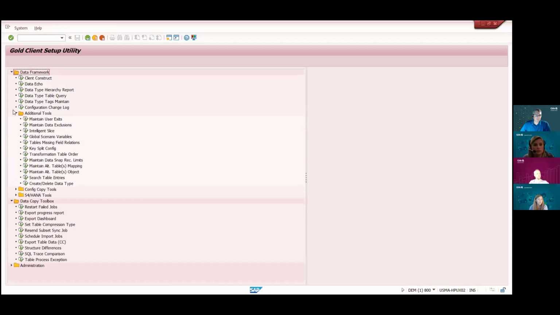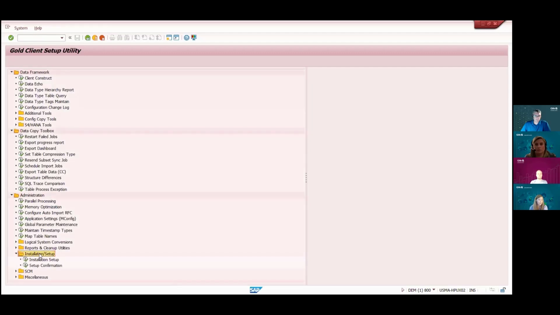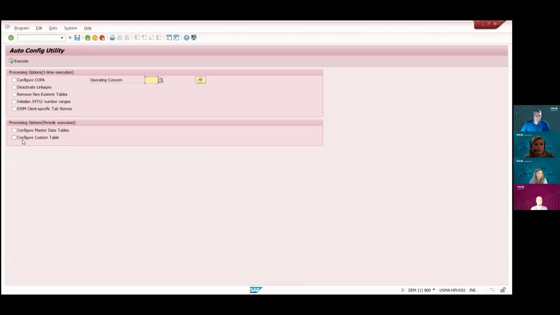So what I would suggest you utilize down here at the bottom, now, it used to be up at the top, but under administration, we've got an installation setup utility that is down here. So I'm going to go ahead and open this up, and I'm just going to click on installation setup. And there's the utility in here that is to configure custom tables.